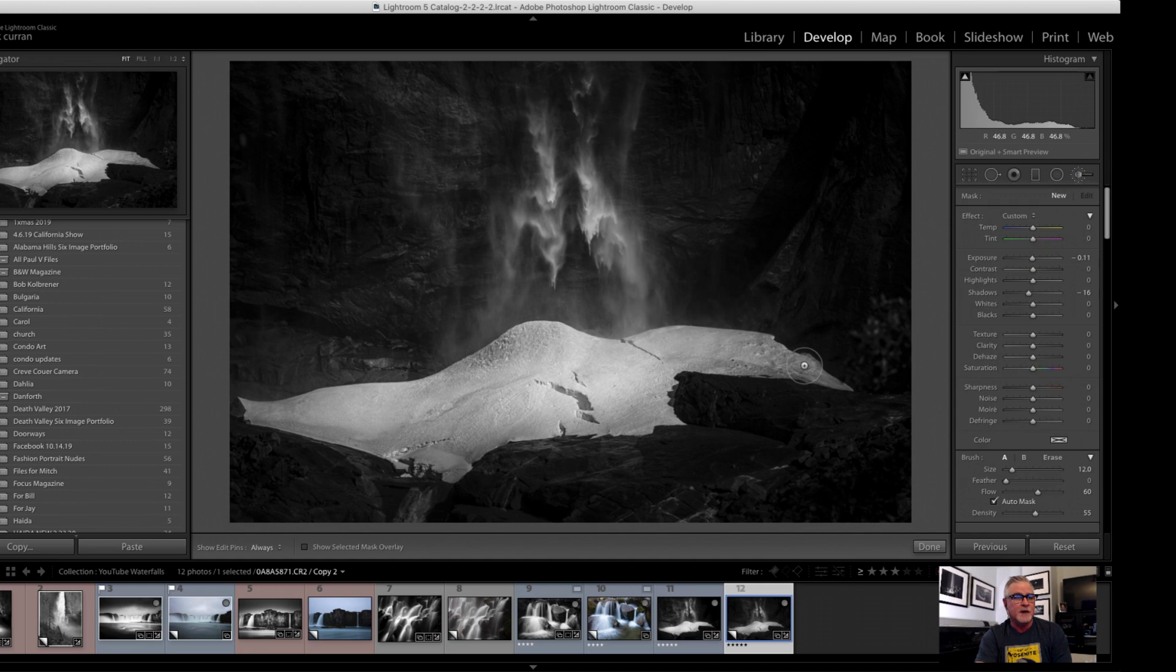Now I can also take a big brush. I'm going to feather this probably about 50-60%. Auto mask is on. My flow is at about 60. I'm going to take that down a little. I'll go about 50-50. And then I'm just going to kind of paint over. I'm going to double click effect. And let me turn this mask on for a second here so I can show you what I'm doing. So I'm just kind of painting over the white.